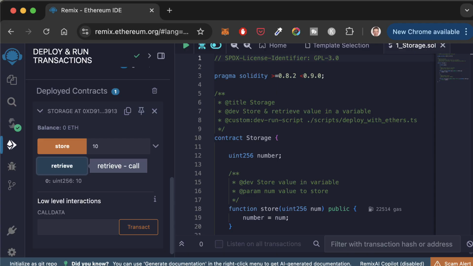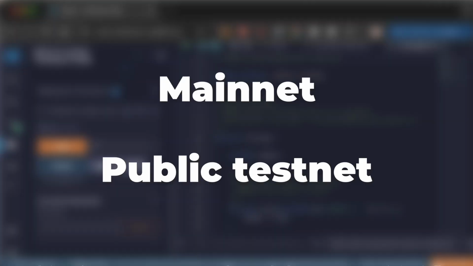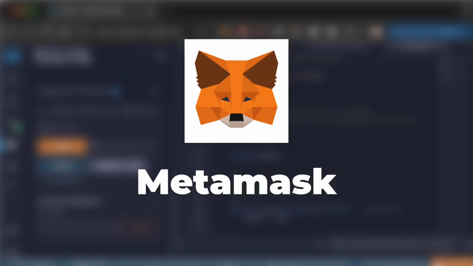I just demonstrated how to deploy to a local development blockchain. But it's also possible to deploy to a public network such as mainnet or a public testnet. I'm going to show you how to do this. There are different ways to do this with Remixd, but one of the fastest ways is to use a browser wallet like MetaMask. I have already installed MetaMask.